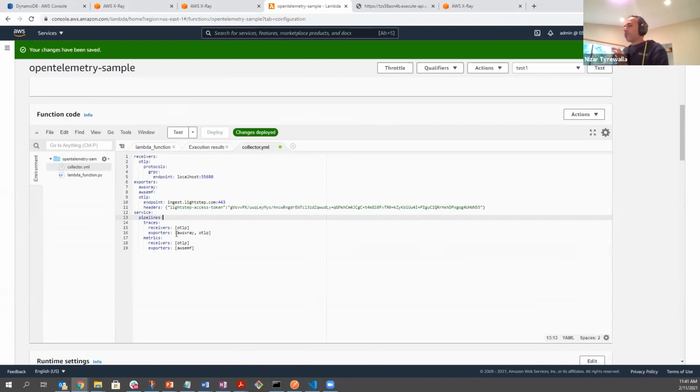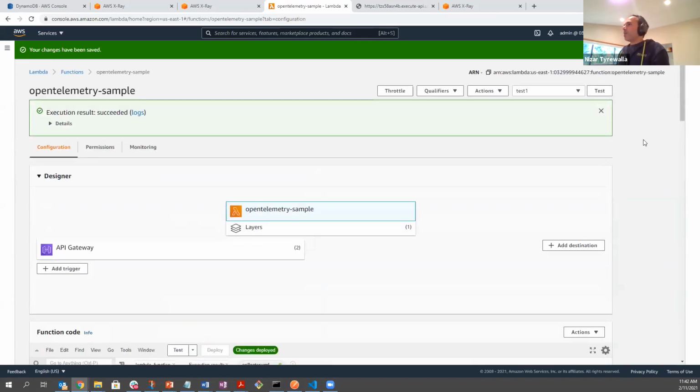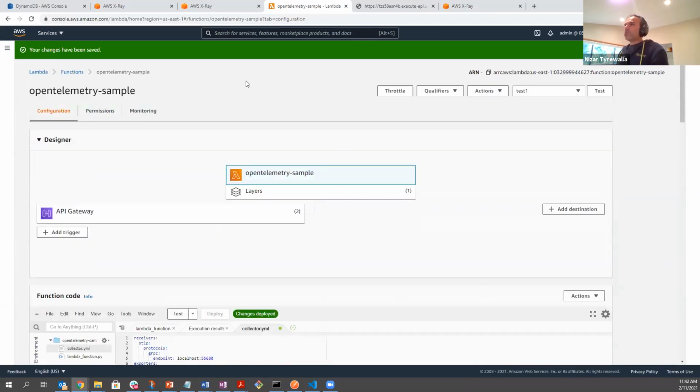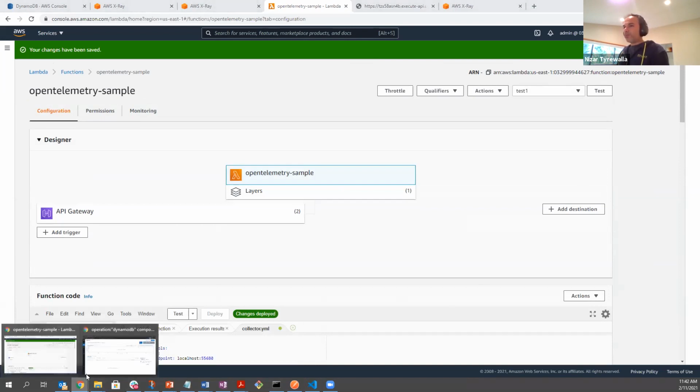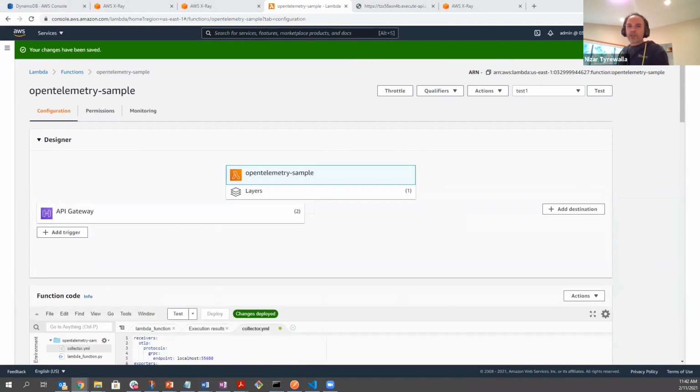Just before, I was sending data to X-ray, but by just adding this configuration file, now I'm sending data to X-ray as well as Lightstep. So I'm sending data to X-ray and I'm using OTLP. In the OTLP section, I'm specifying what endpoint I need to send to, which is Lightstep, and what is my access key. And then I'm going to make some invokes, and go in the Lightstep console and see if I can get some data.